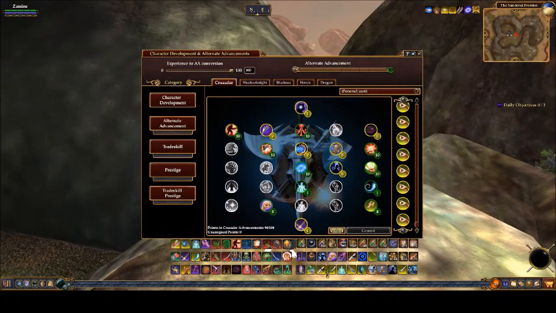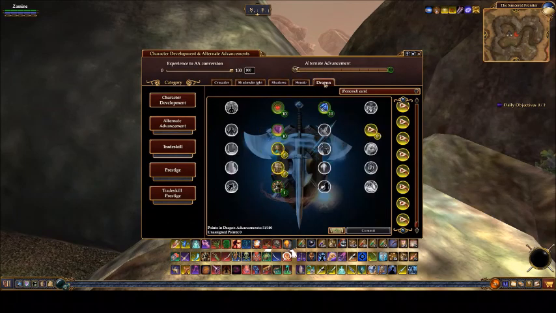Okay, so let's move on to our AA tab. Now again, if you're 110, you should have your 350 alternate advancement points ready to go, and you can spend them however you'd like. But what we want to focus on are the three tabs here that pretty much everybody has. Your first two, for my Shadow Knight, are Crusader and Shadow Knight. That's her specific class as well as her archetype. But everybody, regardless of class, has shadows, heroics, and dragon tabs.